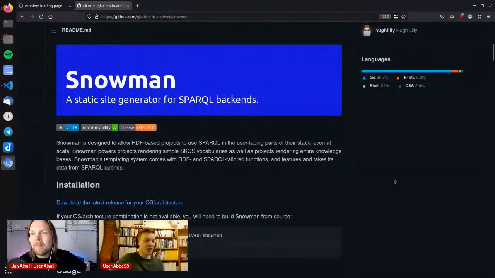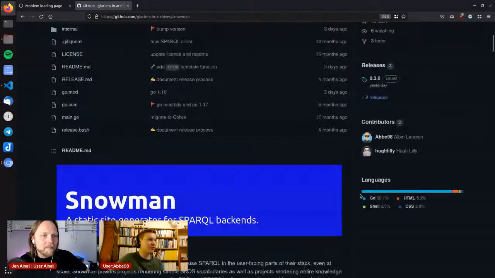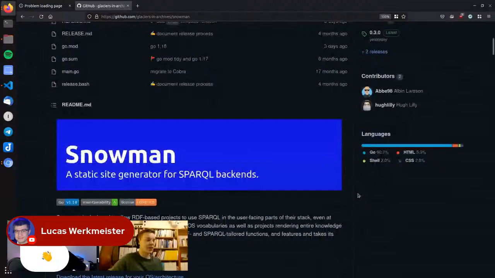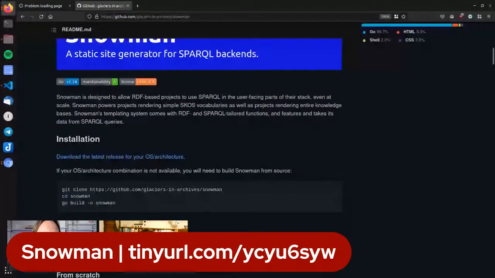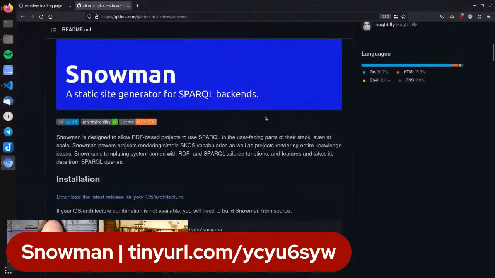I'm going to jump straight into it. Here's the GitHub page for Snowman. And let's see if we can get a banner up for that link as well. There we go. It's a static site generator for SPARQL backends. And in practice, it means that you write SPARQL and it outputs a web page after a bit of trickery and work.